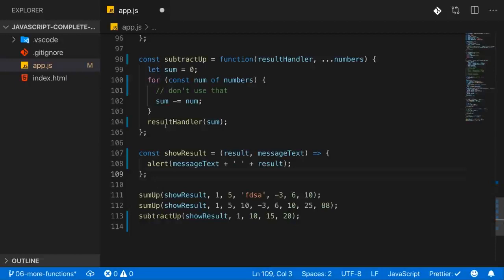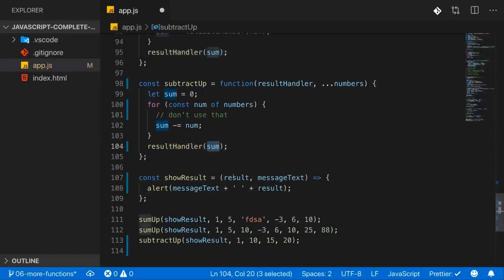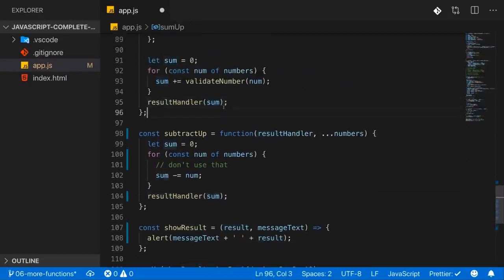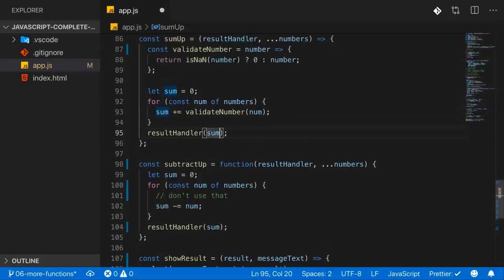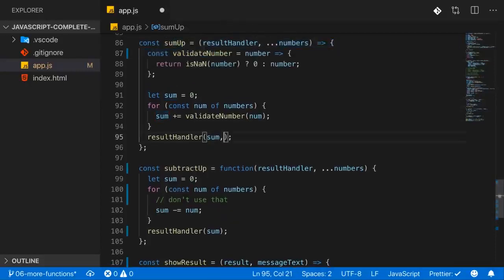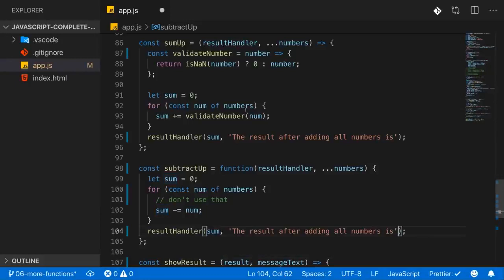Result is passed in here in result handler. The sum is result, and here as well. Now, of course, here we could define the messages, because here we know it's in sum up, so we always want to provide the result after adding all numbers as a message. We actually know this here because we have our two different functions, sum up and subtract up, right? Now, what if that were a more reusable function, where we have one function that does either sum or subtract based on some other parameter we're getting?